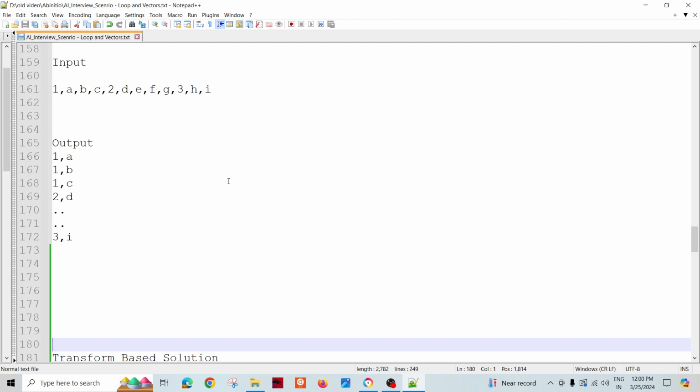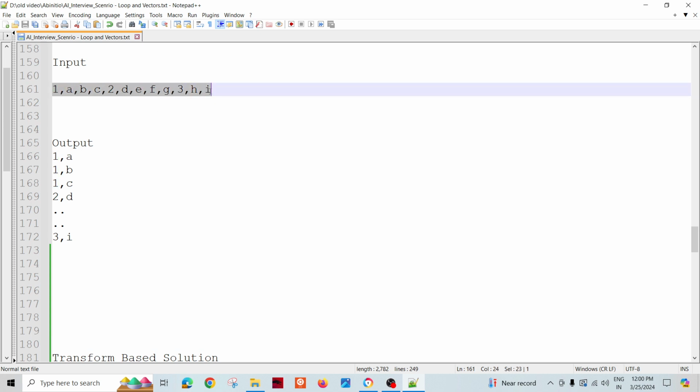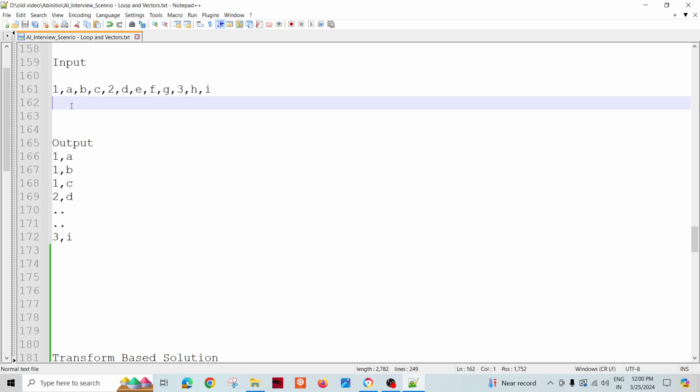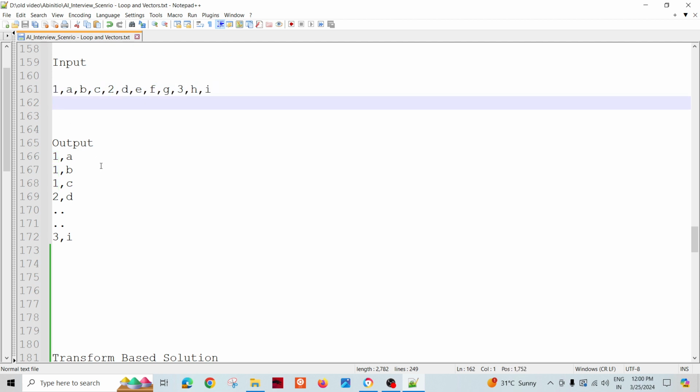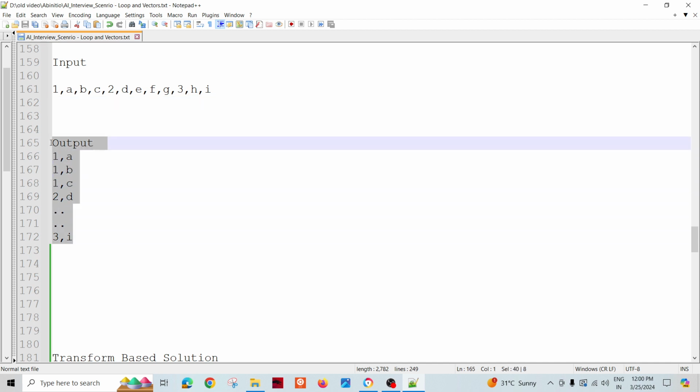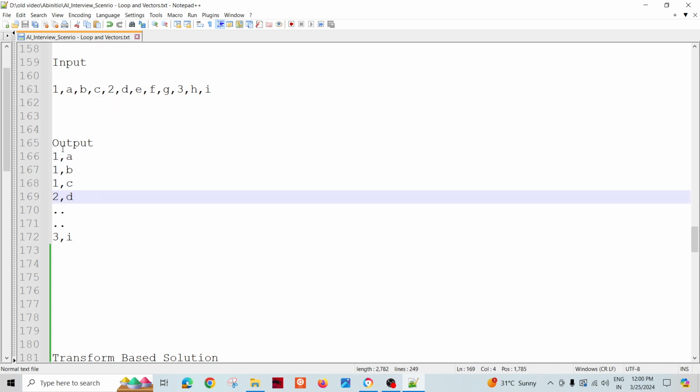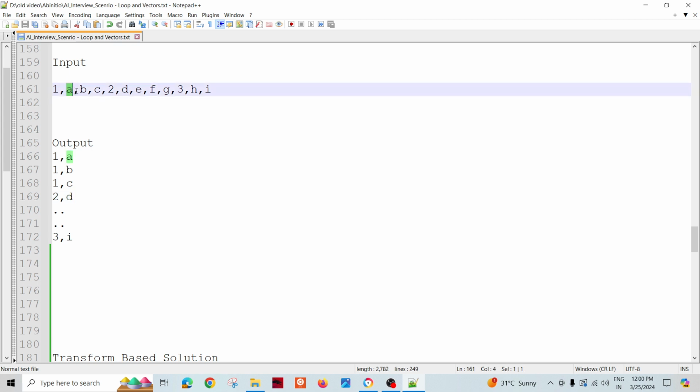Today we are going to solve the same scenario with a different approach. If you have checked my earlier video, there was a scenario wherein we had an input string, a comma delimited string, wherein numeric and non-numeric characters were there. The output expected was that in the first column there will be a numeric only value followed by a non-numeric, and as many non-numeric characters as there are, those many records need to be created.